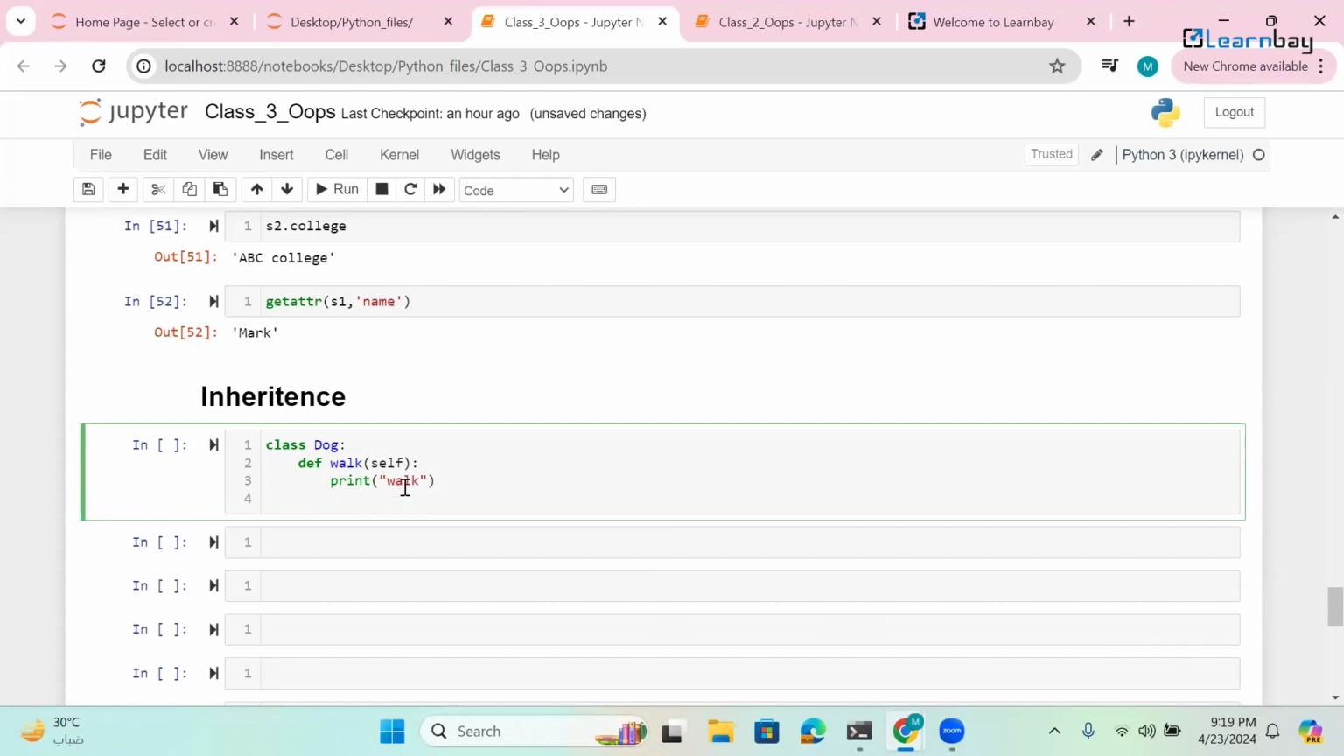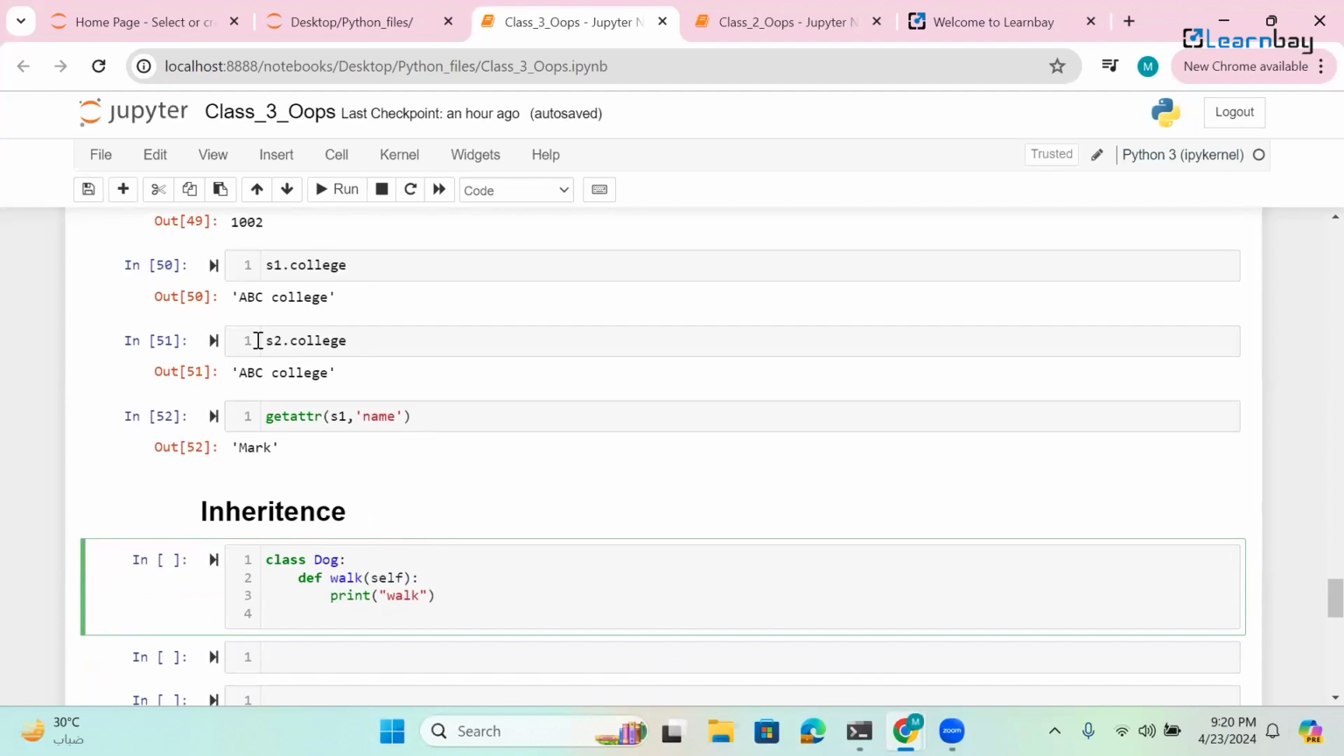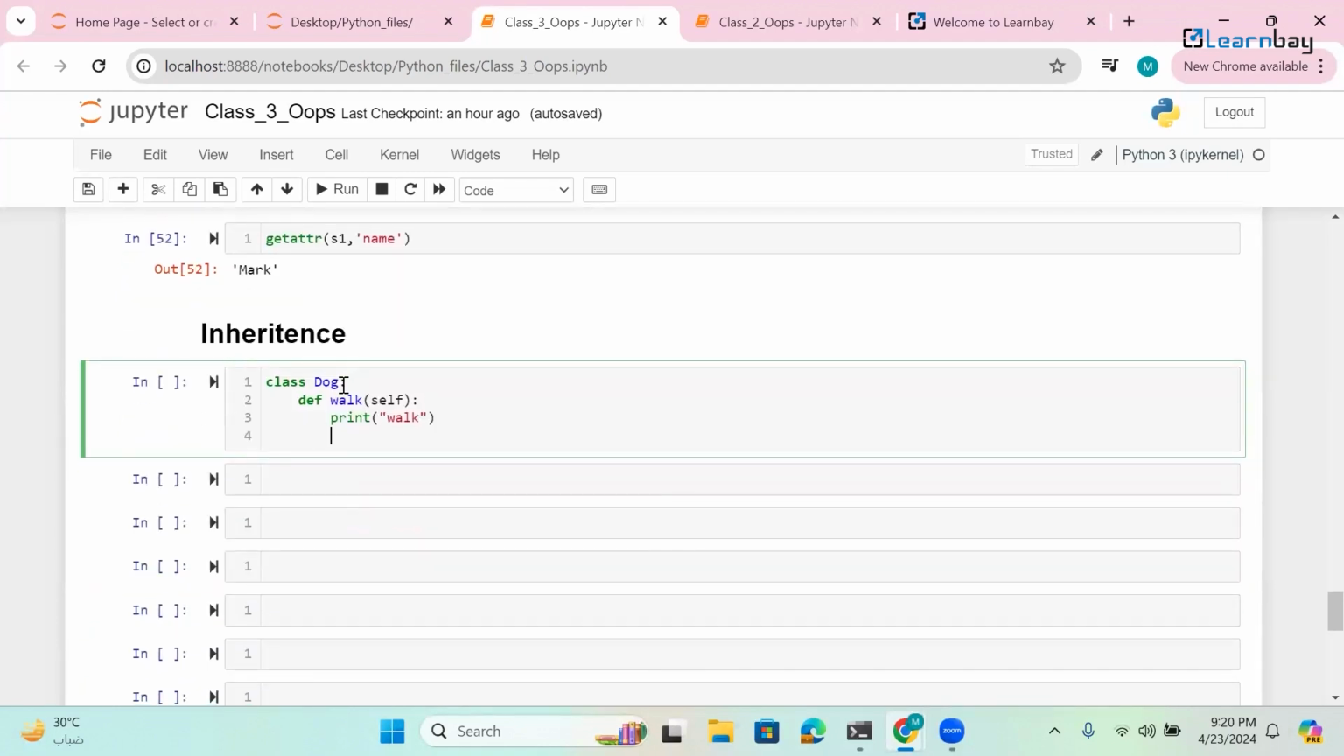So what was the previous example? I just came late. I was trying to give you an example with a person, but then I thought maybe I'll take a dog and give the walk expression. But you're talking about inheritance? Yes. Before that, s2.college was done. That is where you stopped, right? Yeah, that's done. So I just started another topic, inheritance.